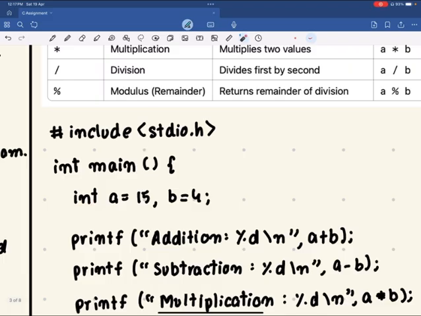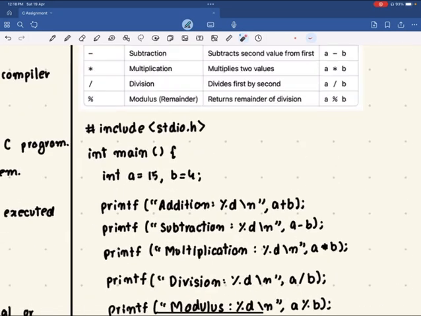I hope this is very clear in your mind that this is the preprocessor directive, and this is the starting of the program, and this is the keyword, data type integer. These are the two variables which are being declared and initialized by some values, and these values are getting assigned to the particular variable. Okay, now let's move on.